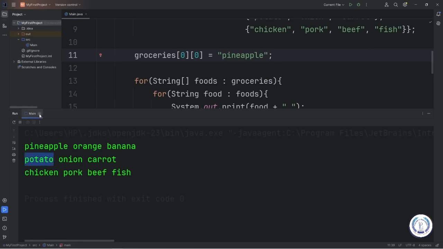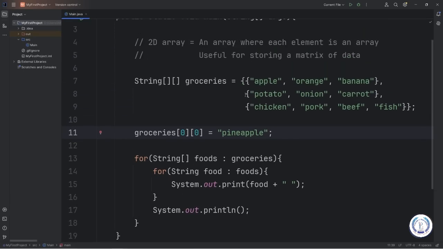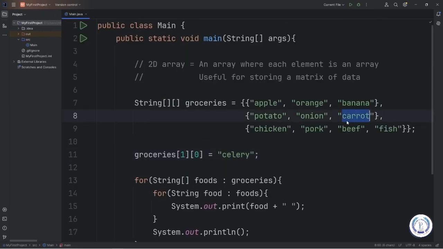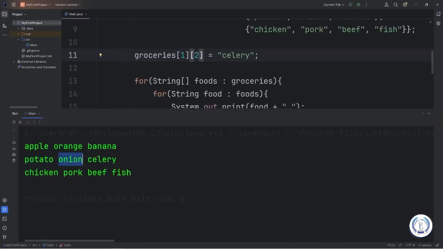Let's replace our potato with something else. That would be row 1, column 0. Row 1, column 0 is now celery. Celery, onion, carrot. Let's replace the carrot with celery then. That would be row 1, column 2. 0, 1, 2. Row 1, column 2. Potato, onion, celery.